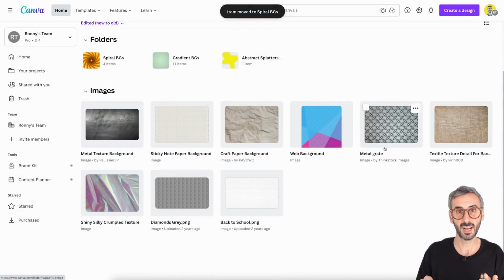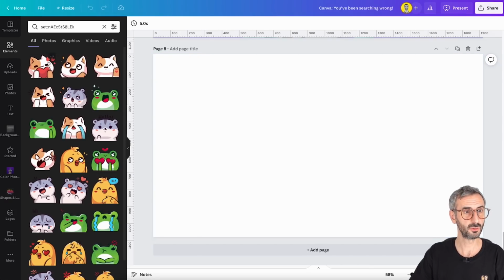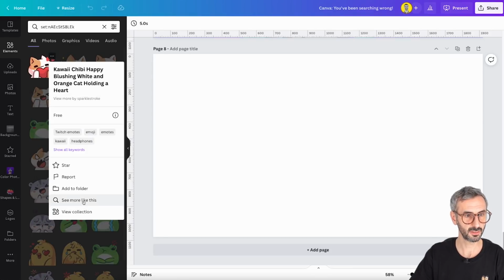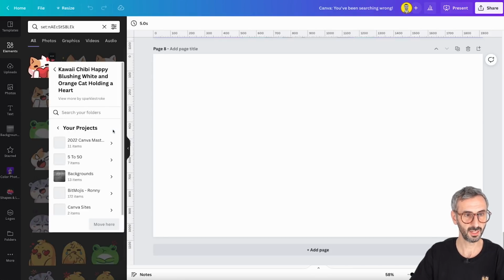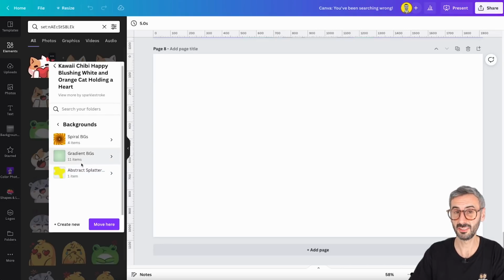So now you can either come back to your folders, like I'm doing right now, afterwards, and organize them, or from the object panel right here, you could click on the 3 little dots, add to folder, and find the relevant folder that you've created. It's none of these three, but you could add it directly from here.